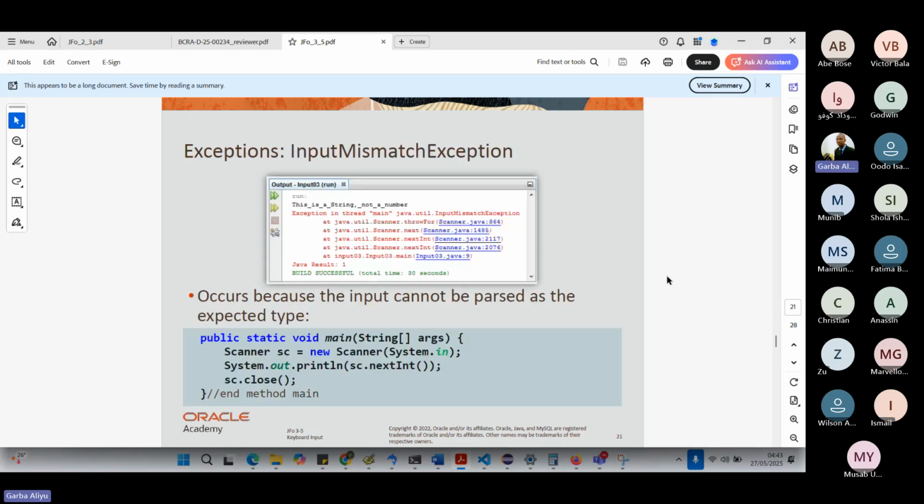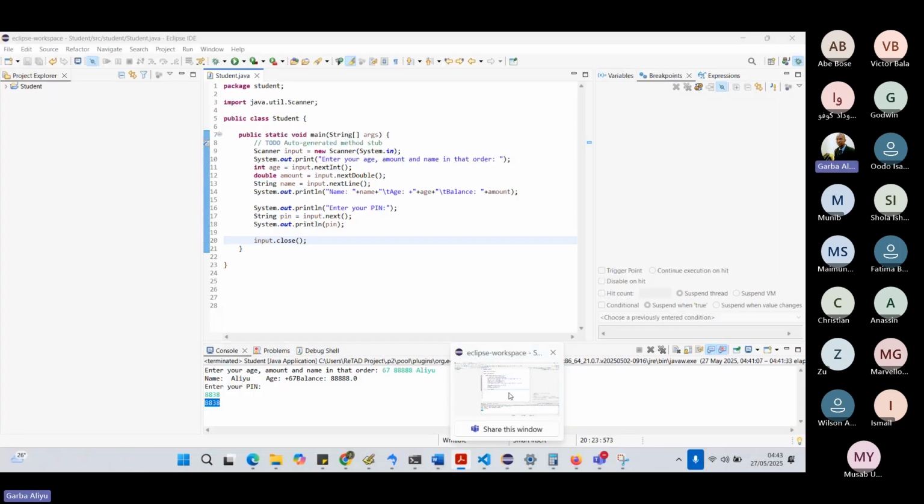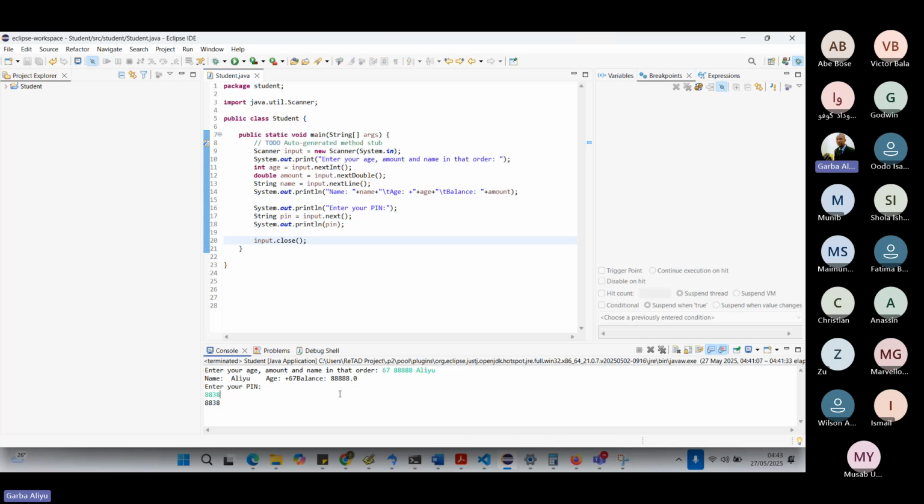So try these exercises. And then one of the things we can encounter is input mismatch exception. When you are expecting to read an integer, but then you pass a string. Of course, because the input cannot be parsed as the expected type. So maybe you read and say nextInt, and the next int cannot be an integer. A typical example is this. Let me run this.